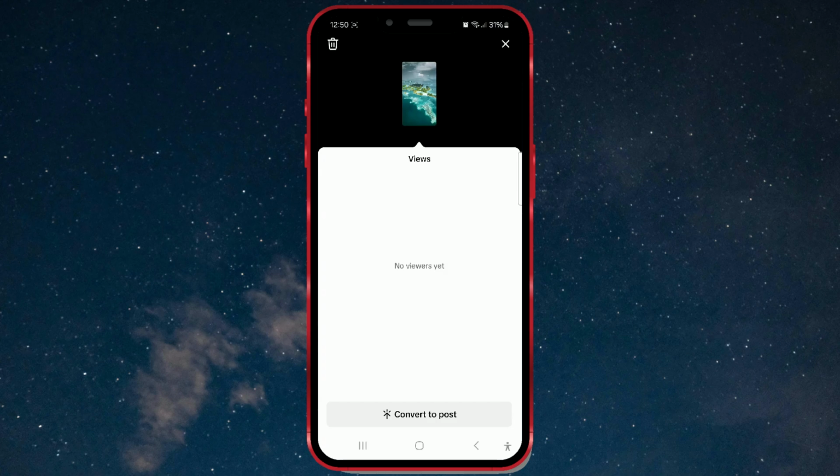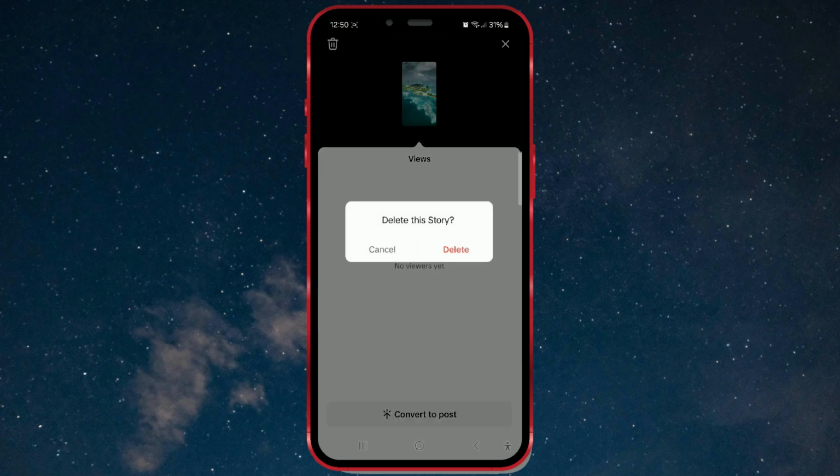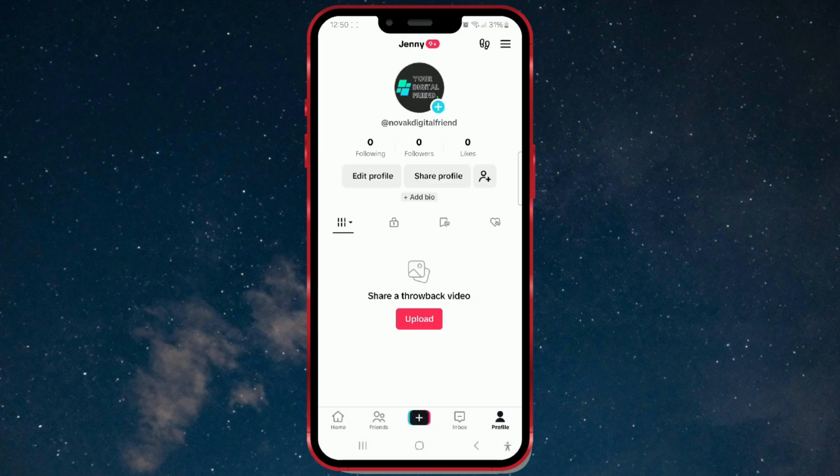A window with views will appear. No one has viewed my story yet. To delete the story, click on the trash can icon in the top left corner. In the window, confirm the deletion of the story by clicking on Delete. And your story will disappear.